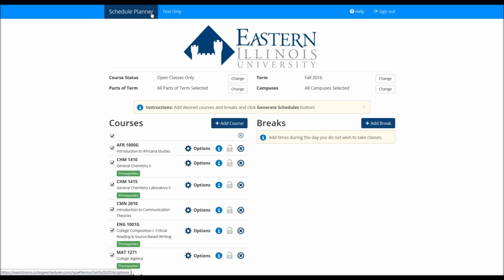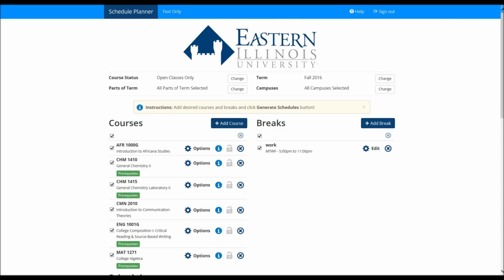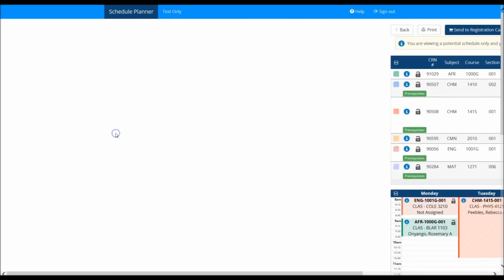If needed, you may now add a break to your schedule. Breaks are useful if you have a weekly meeting or work schedule that is consistent through the semester that may interfere with your class schedule. To add a break, you will need to list the start and end time and the days your schedule is affected by the break. After you have all your classes selected and breaks created, you can start viewing potential schedules by selecting Generate Schedule here. You can view the schedules in multiple ways.